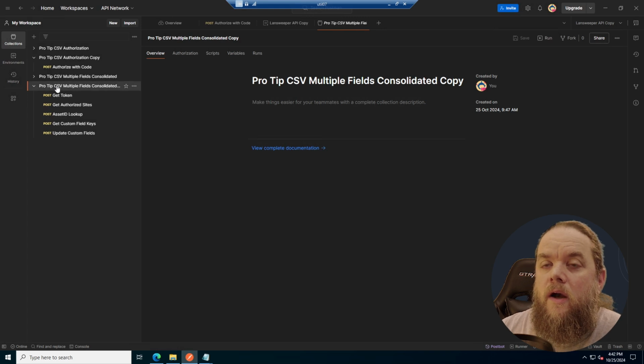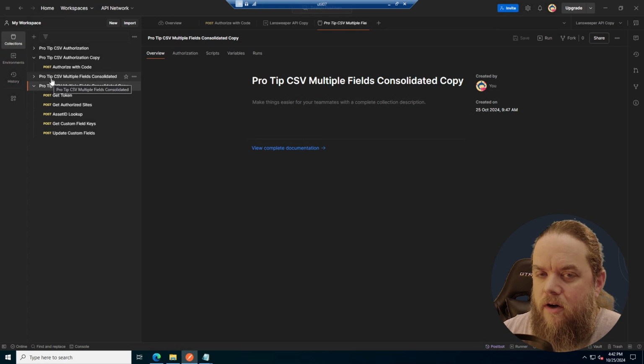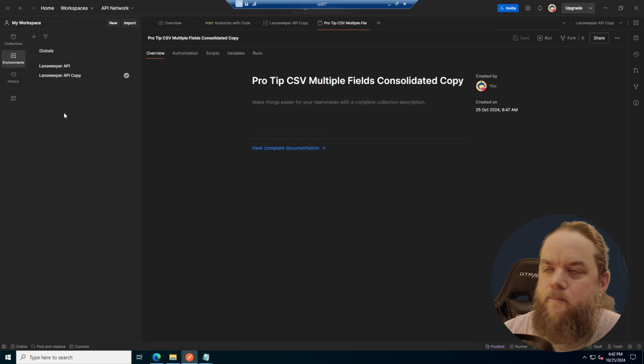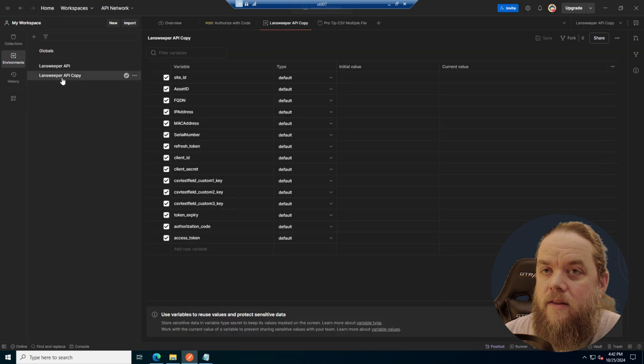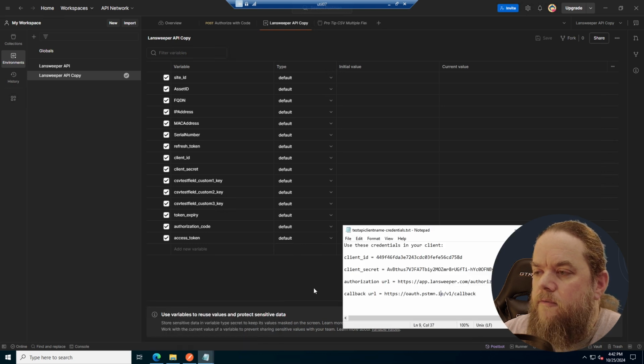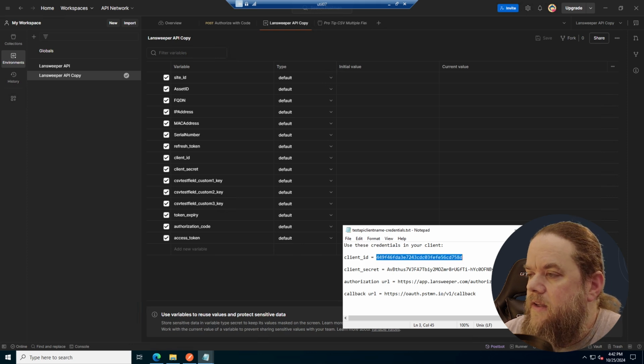So from here, what we want to do is store all our variables in an environment. Here I made Lansweeper API, and here are all the variables, and it's in the blog post that you will need to get this going. A lot of these are populated by the steps themselves when you run it, but the ones you're going to need to pre-populate come from the downloaded file, and that will be your client ID.